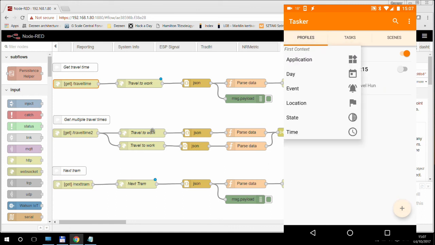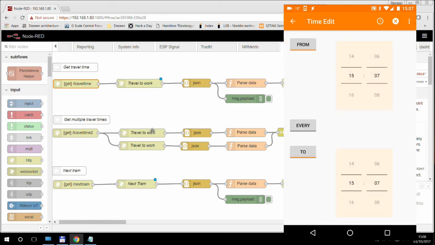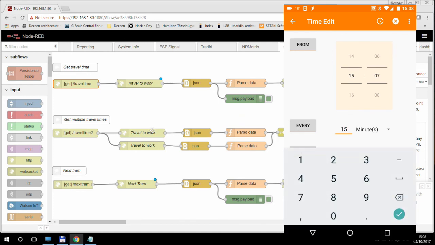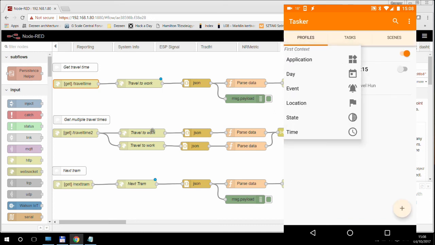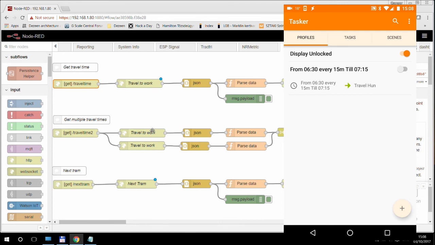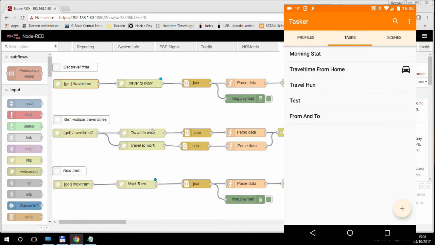in Tasker, because you can select a time, and within certain times you can say that every, let's say, 15 minutes I want this thing to trigger. So this is what I've created here, from 6:30 to 7:15 every 15 minutes, and then you select the task that you want to trigger. I just turned it off because it's not something that I actually want to use. So I just trigger this second one, which says travel hun.